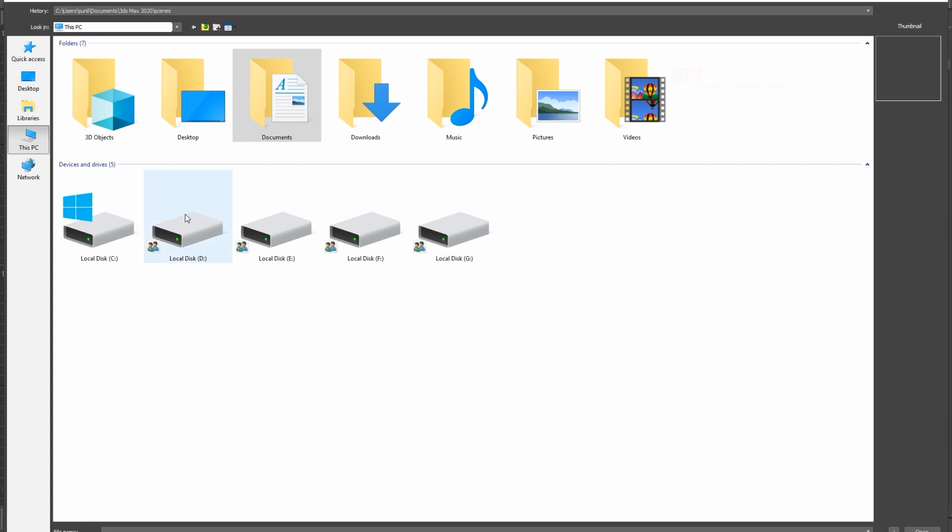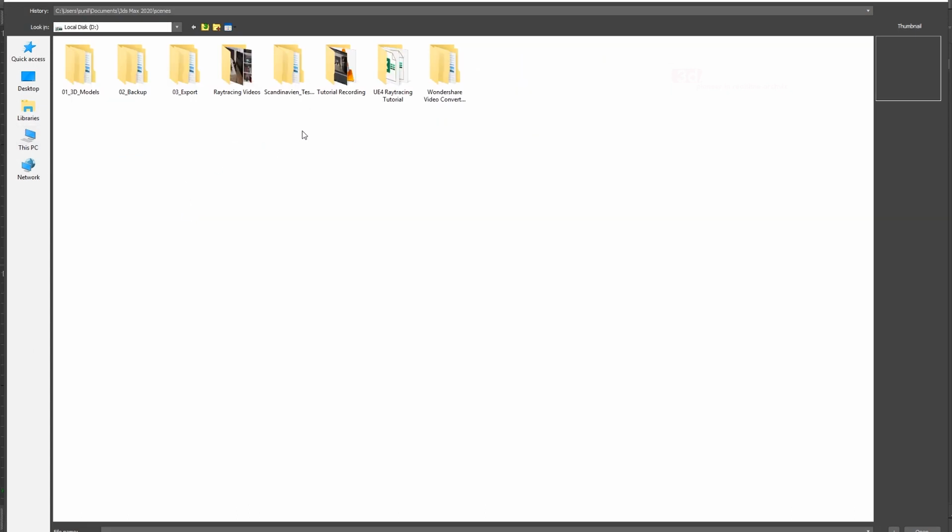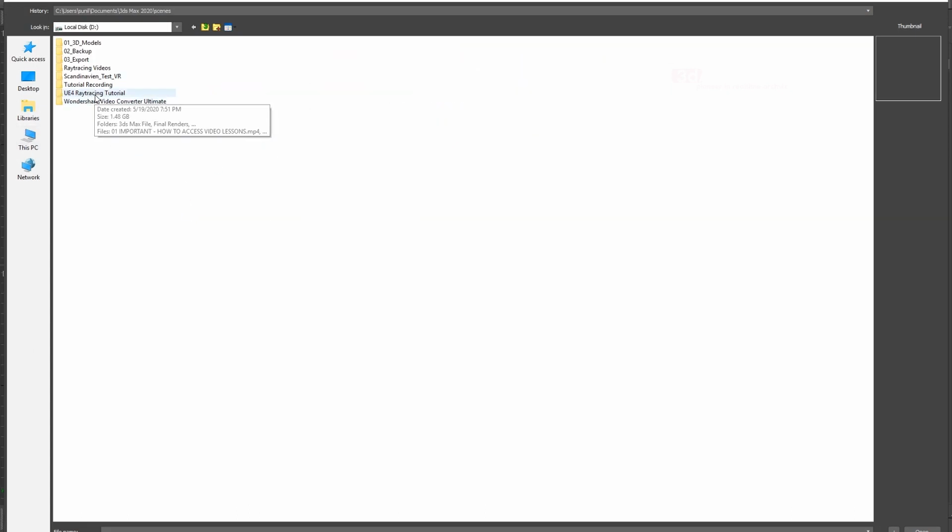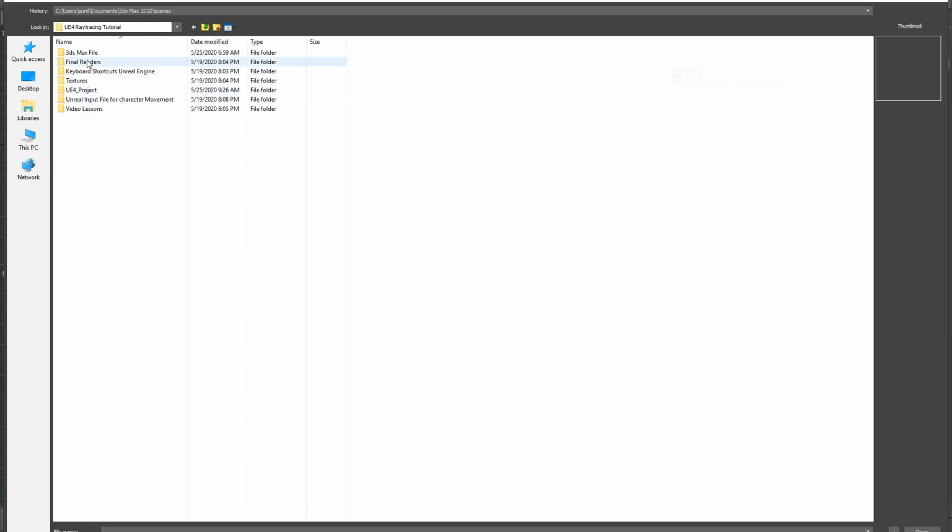We'll go to the drive, then UE4 ray tracing tutorial, and in here we have the 3ds Max file, which is the kitchen living original file. This is the file which you get from any modeler you have hired, or you have allotted this file to be modeled, or if you have modeled it yourself, then it's absolutely fine.